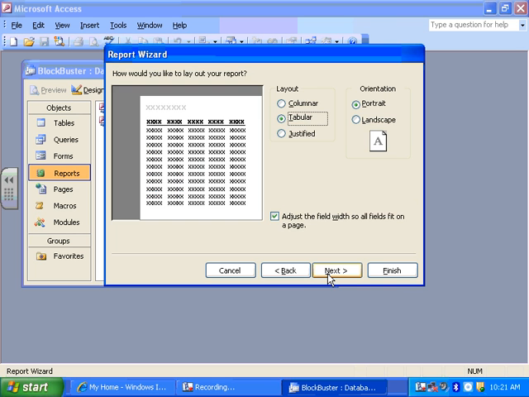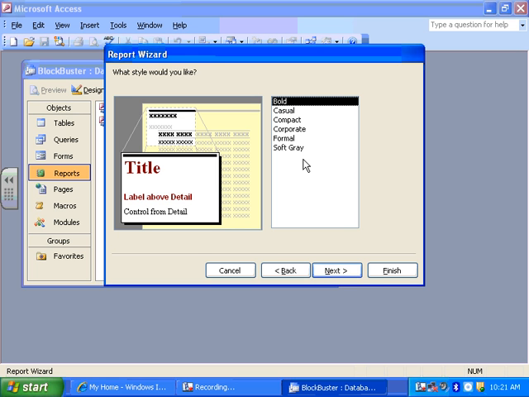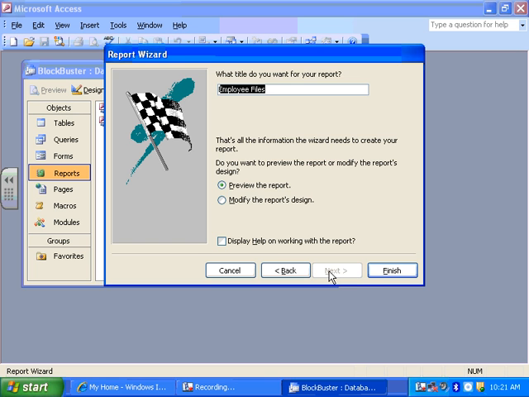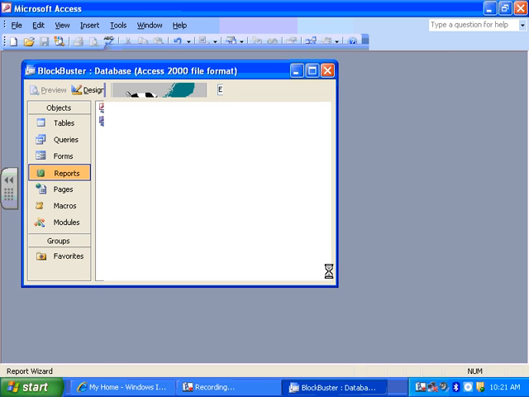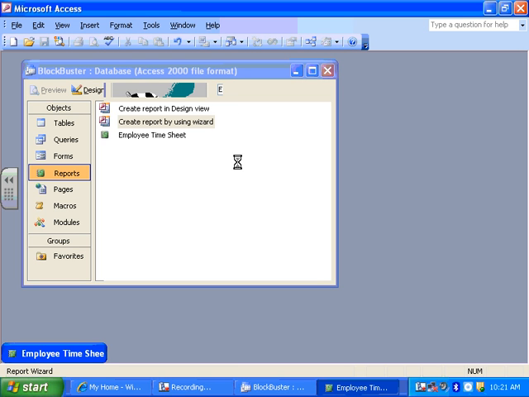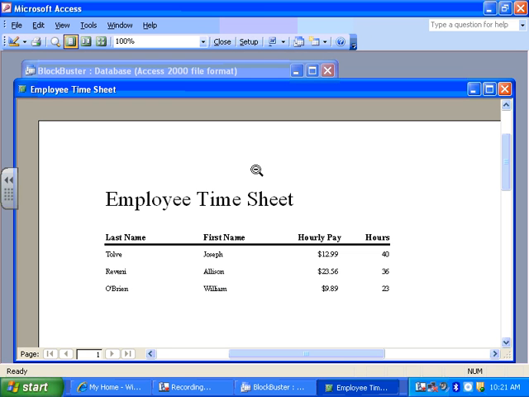Hit next. Are we changing the layout? Hit next. Let's use formal. Next. Name it. Employee time sheet. Do you see last name, first name? Hourly pay is before hours because that's what you sorted by first, and then it was hours. The order you sort by is the order that the fields appear in the report.